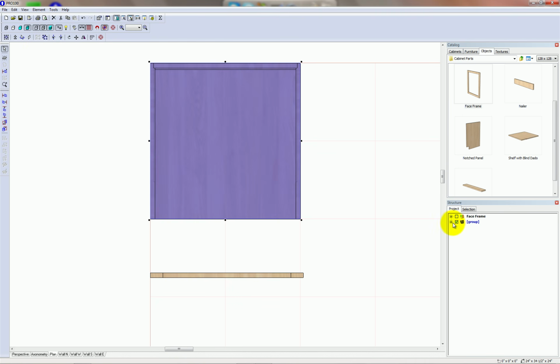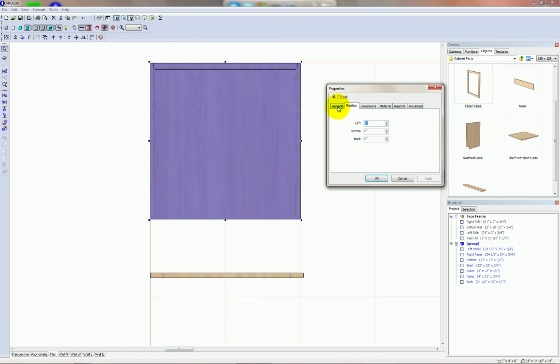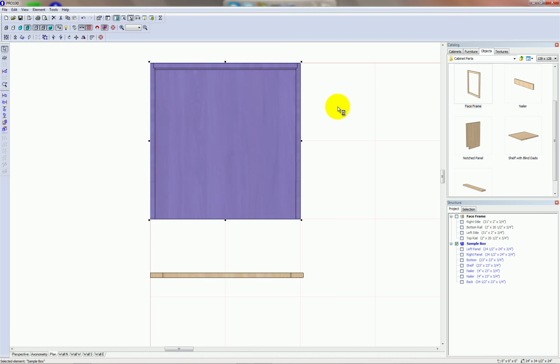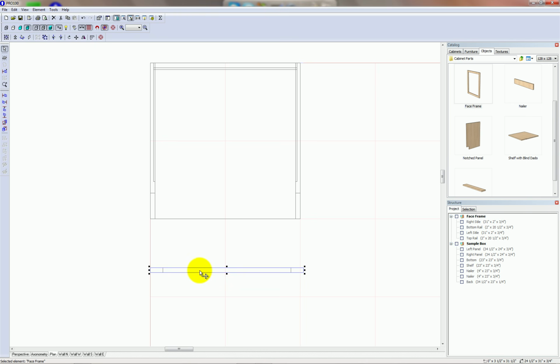Okay, now I have two groups of parts. The face frame group of parts and the box parts are now grouped. Now I'm going to double click on this group and give it a name, and I'm just going to call it sample box. Now I can continue what I was doing before, which was trying to put the face frame on.